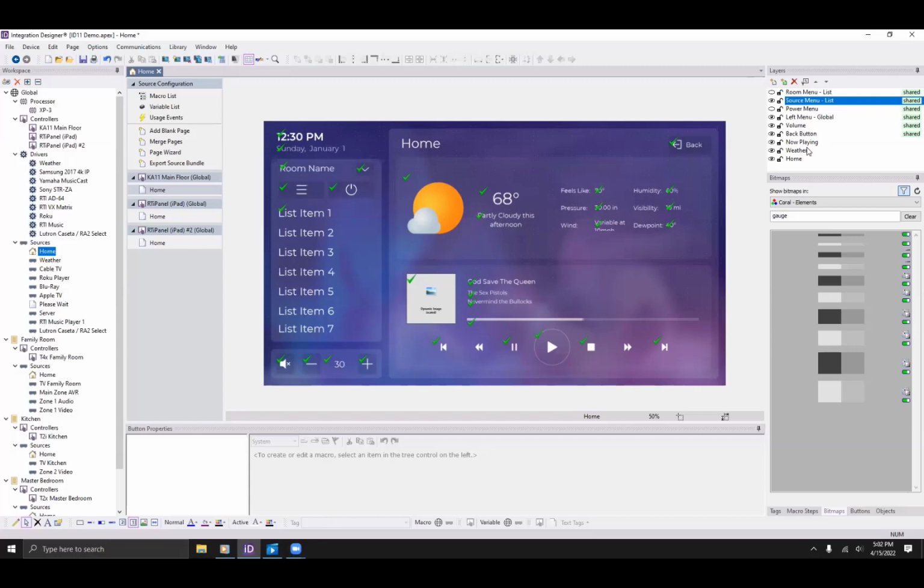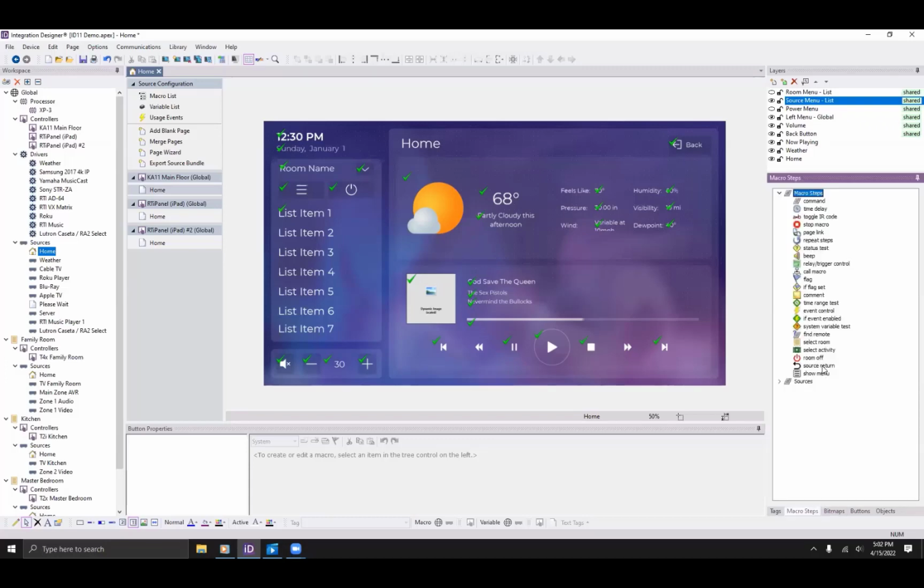I'm happy to demo anything, explain anything, and show you some other things in the software. Also, by the way, there are some new macro steps. Room off on a button now will turn off that room. Source return will return to the last source you were on if you jump from a source to another type of device. Show menu will display one of those power rooms and source options. And select activity. That's a big one. Put that on a button and it will use System Manager to run the activity.